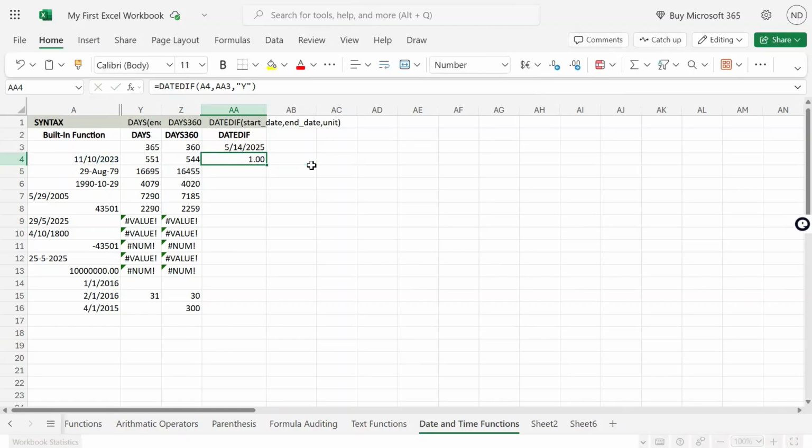Same way, let's try with the other units that we have. So we have MD. Let's see what the output is. It indicates the difference between the days in the two defined dates, and the months and years are ignored. You can see there is 14 and 10, so it deducts the number of days between these two days and gives me 4 days. The months and years are not considered.